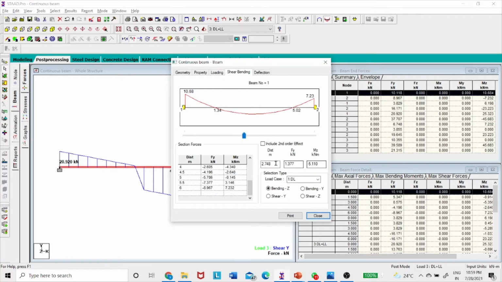So you can check, at 2.748 distance, this is the Fy value and this is the Mz value for this load case. For example, if I want the dead load plus live load combination, you can have the dead load plus live load combination, bending Z and also the shear value. So this is how you can check for a particular beam also.